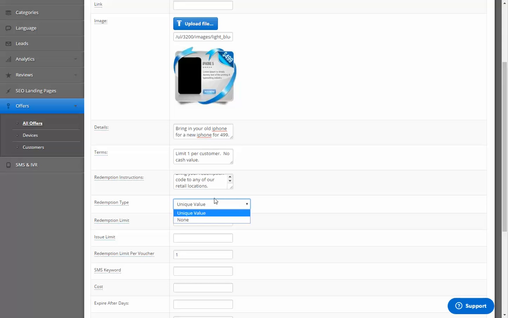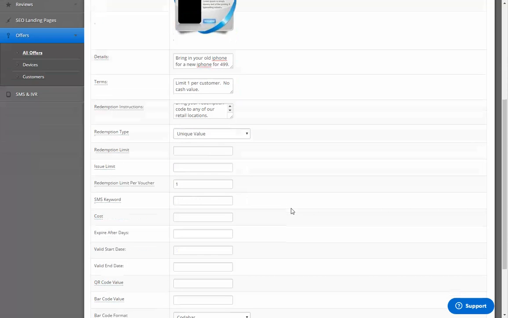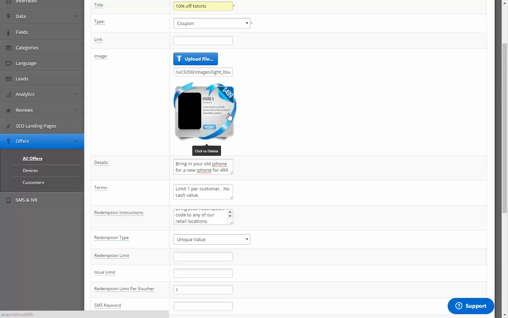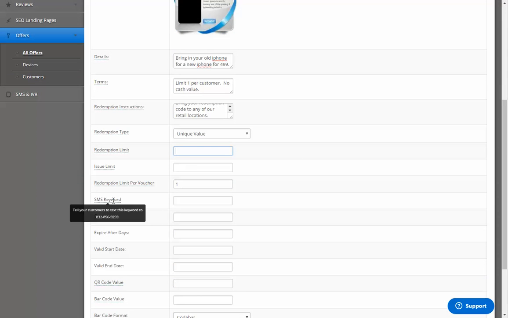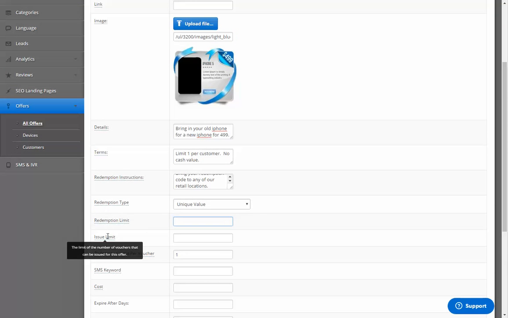The redemption type for coupons in this case is going to be a unique value. That'll become clearer in just a moment. Redemption limit is the total number of coupons that can be redeemed across all customers. So if you want to limit your responsibility to this offer to 50 customers, you could limit the redemption here. Similarly, if you only wanted to allow customers to claim up to a certain number of these coupons, you could change the issue limit. So those are the number of unique redemption values that we will issue.